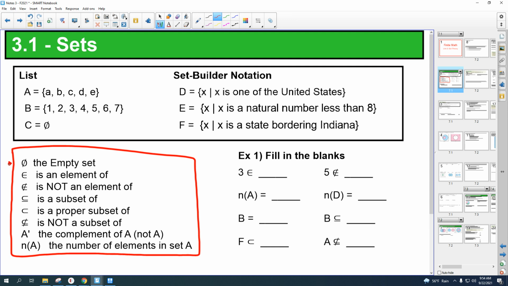The empty set means nothing; is an element of; is not an element of; is a subset of; is a proper subset of; is not a subset of; A prime or the complement of A, or probably easier, not set A. And n(A) means the number of elements in that set.